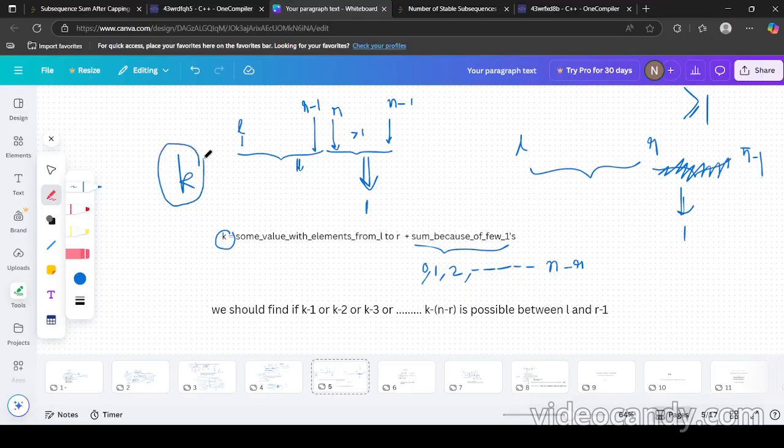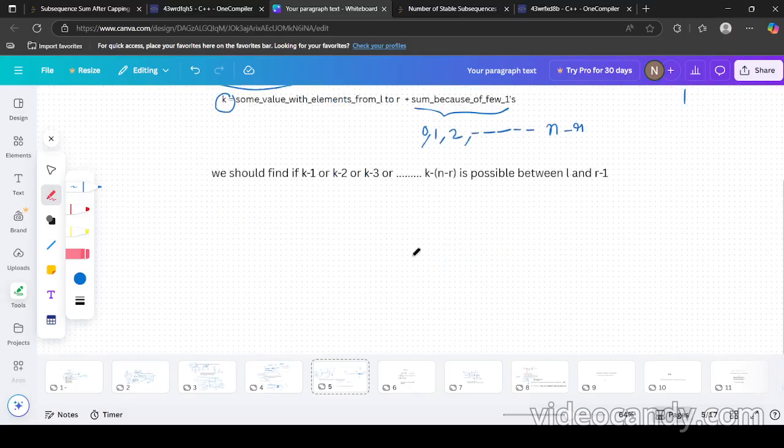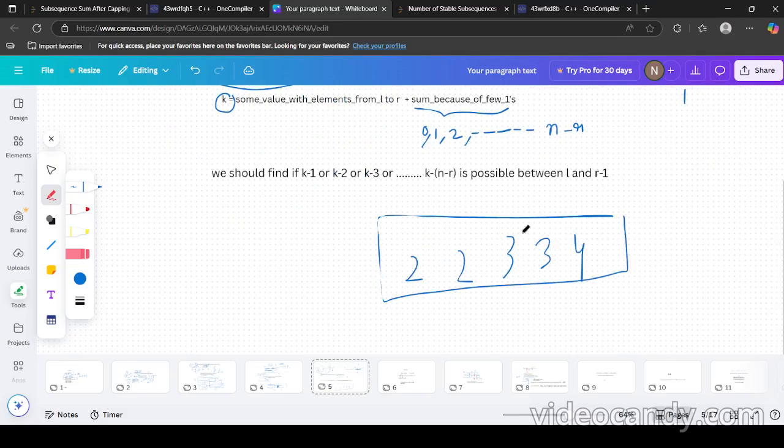What are the two? The sum can come from some part of the array in the range L to R minus 1, and there can be some sum from R to n minus 1. So let's say we have 2, 2, 3, 3, 4. Let's say this is the new array after capping. Let's assume that the capping value is 4. So let's say we have k equal to 11.